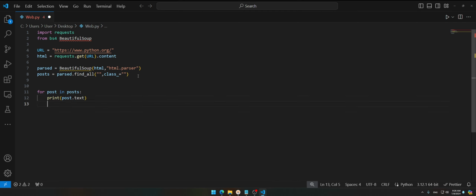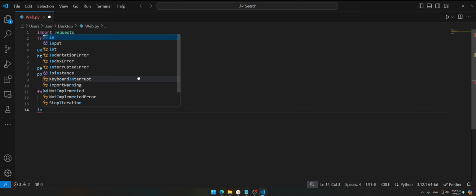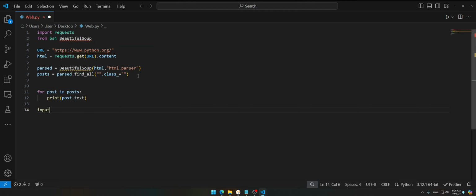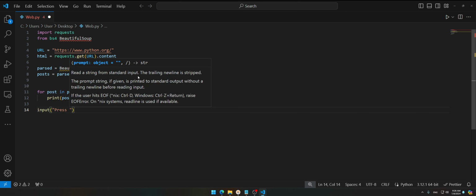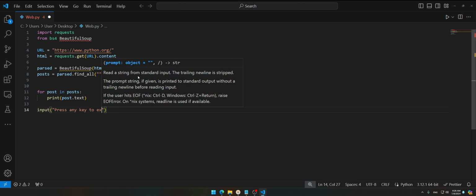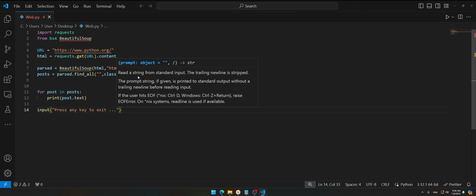And as always, to execute the program and see the output, I'm gonna put an input here, press any key to exit. Okay.